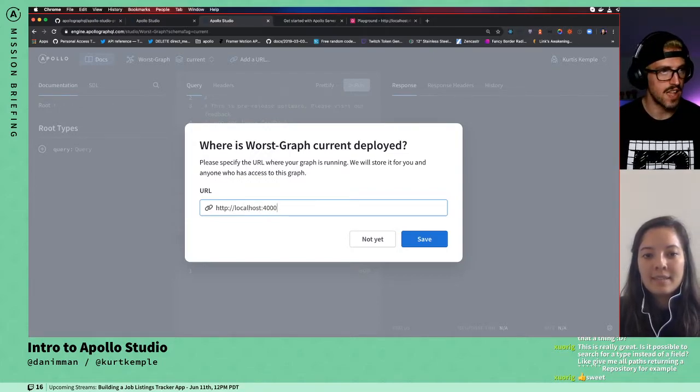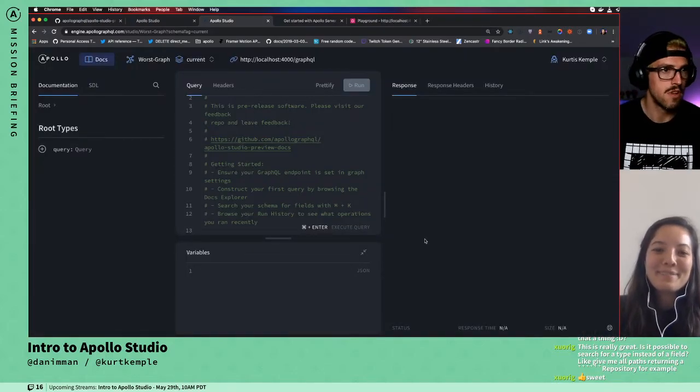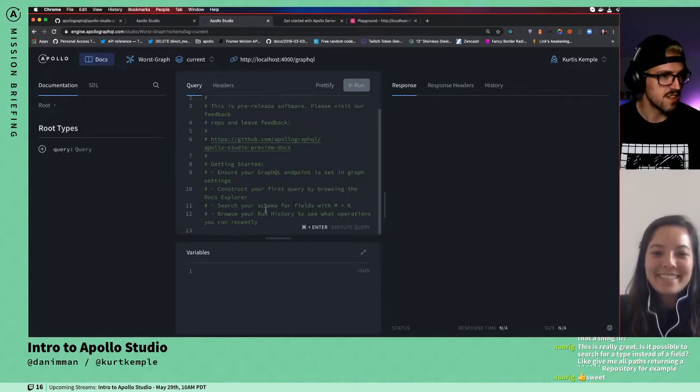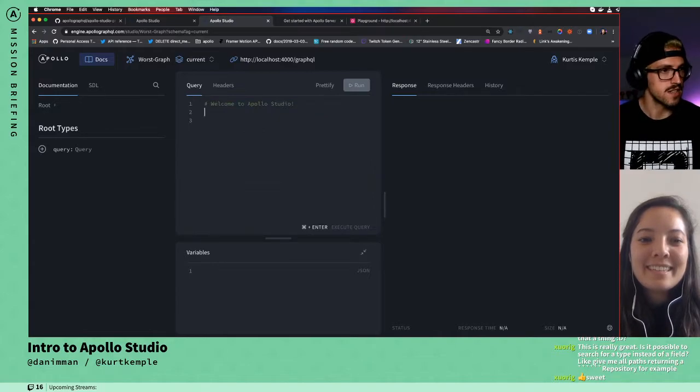Localhost. And then do I need the /GraphQL? I would imagine so. If that's what Playground has, then yeah. That's what it was. Okay. So I'm going to delete this.